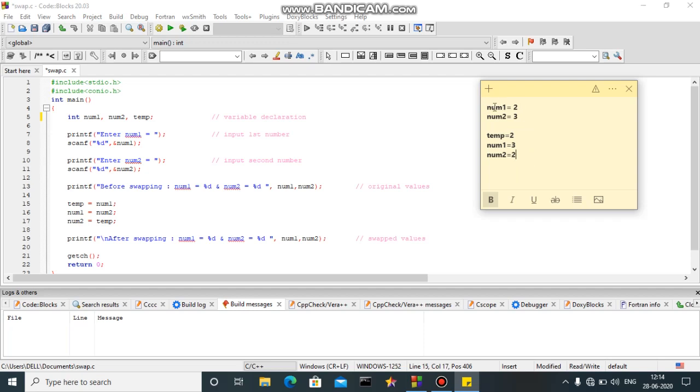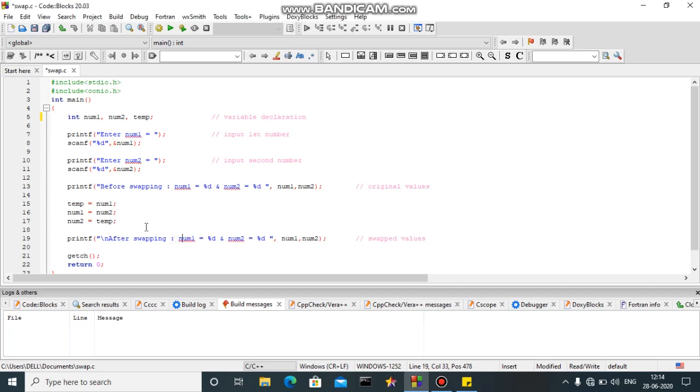See, the original value of num1 is 2 and the swapped value of num1 is 3. Original value of num2 is 3 and swapped value of num2 is 2. So our swapping is completed. After that, we must print a message to the user that we have swapped those numbers, and after swapping their values are this and this, that is 2 and 3.